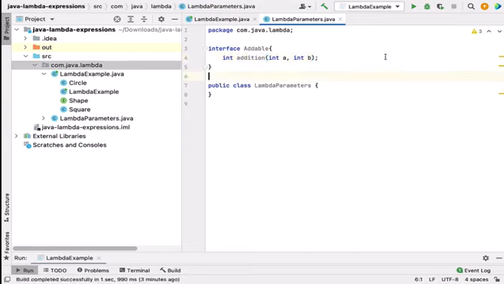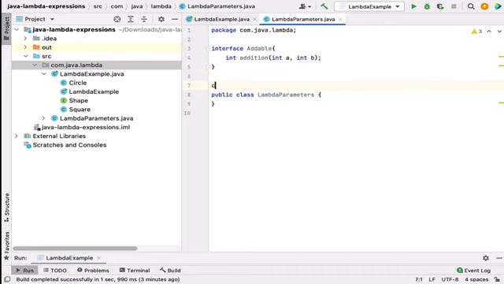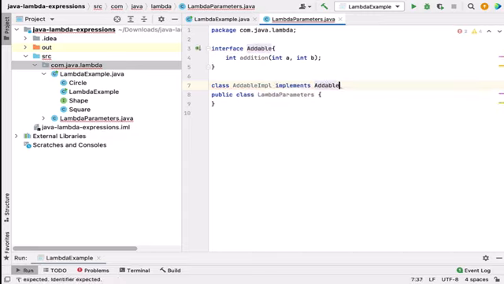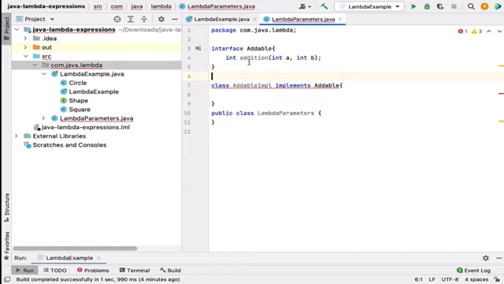Well, first we're going to see how we can use a traditional way to implement this functional interface, and then we'll convert the traditional way into functional programming using lambda expression. Alright, just create a class, let's say AddableImpl is the class name. It implements the Addable interface. Now let's override this addition method in this class, and provide the implementation for this addition method.